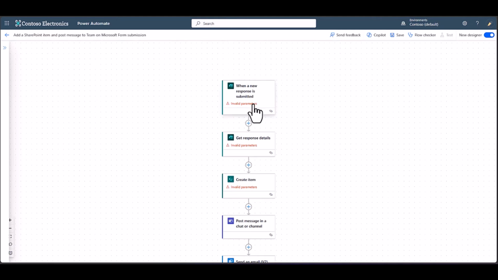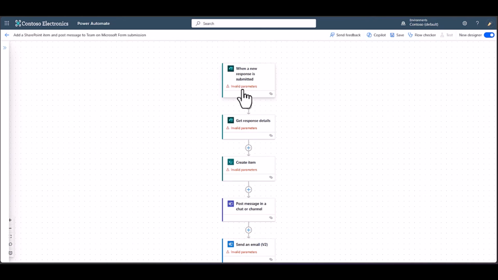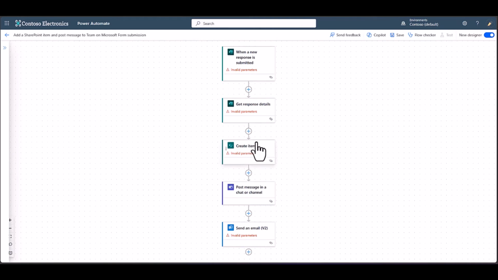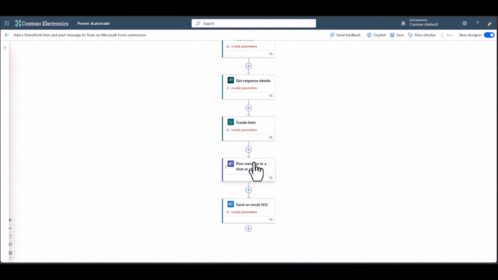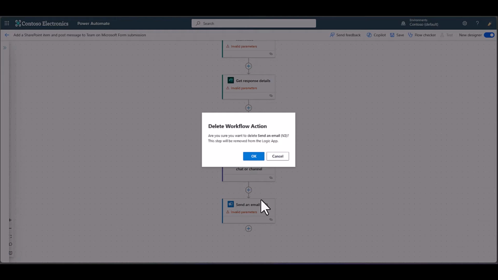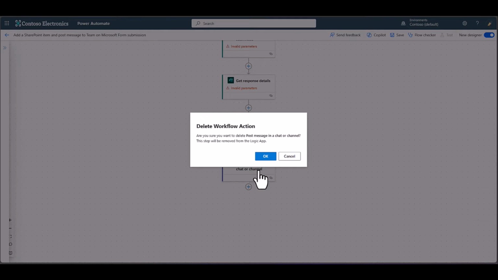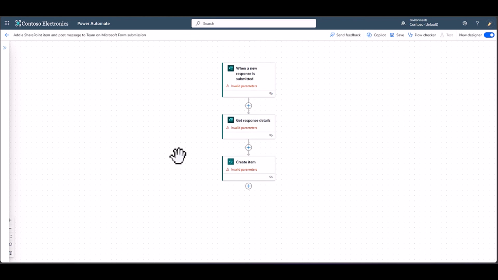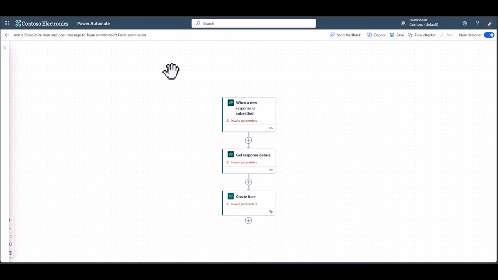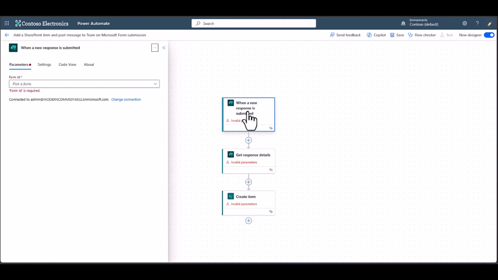All right, so I've got this flow. When a response is submitted into a form, update this SharePoint list, post in this channel, and send an email. Now, I don't want to do these bottom two elements at the moment, so I'm just going to right click on them and delete them. All I want to do at this moment is get the information from that form and put that information into the right places on that list.